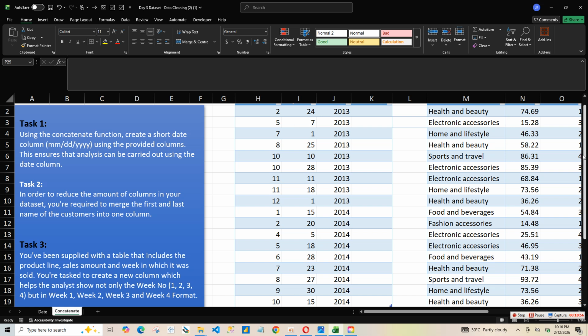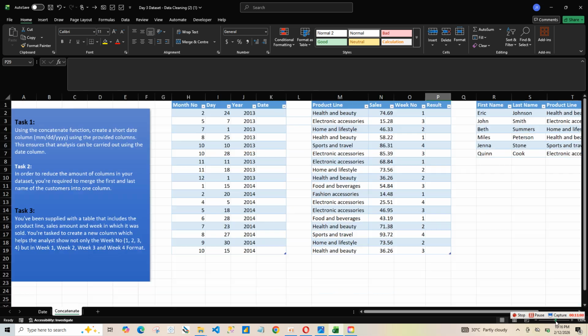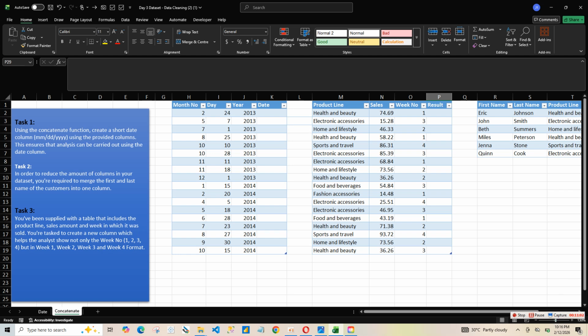Now, like I said, you use concatenate to combine something, like you are merging. So now from this, I want to use concatenate. We have our month, our day, and our year. We have it, but I want to see it in a single column. I don't want to see it in different columns. How do we do that? We use concatenate to do that.